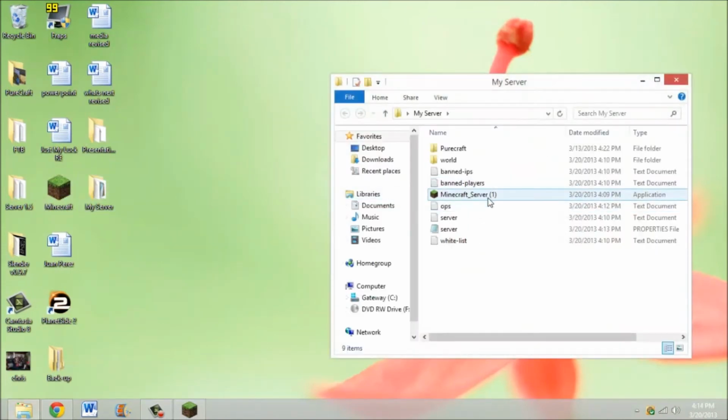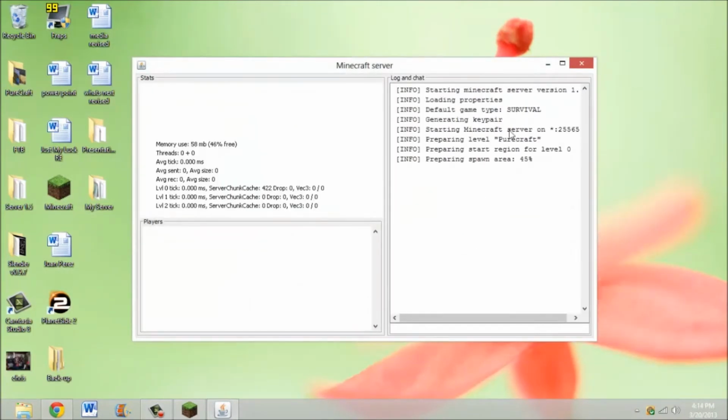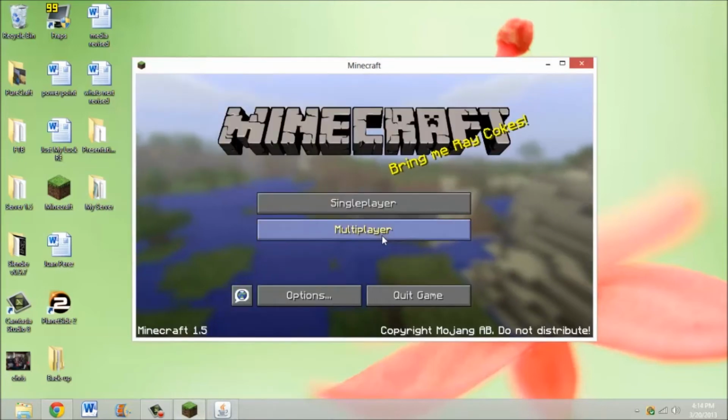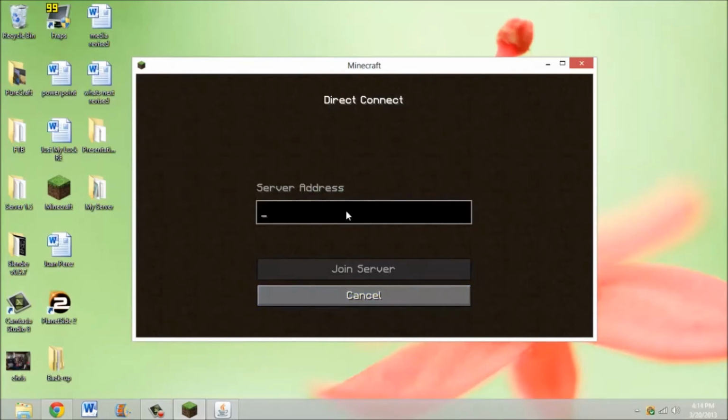You just double click Minecraft server, and this should show up. So you could close that, but make sure this is like that. So now you're gonna wanna open up Minecraft, and it's right here, my server. Or I already have it, but if you wanna connect to it, you go to Direct Connect or Add Server.